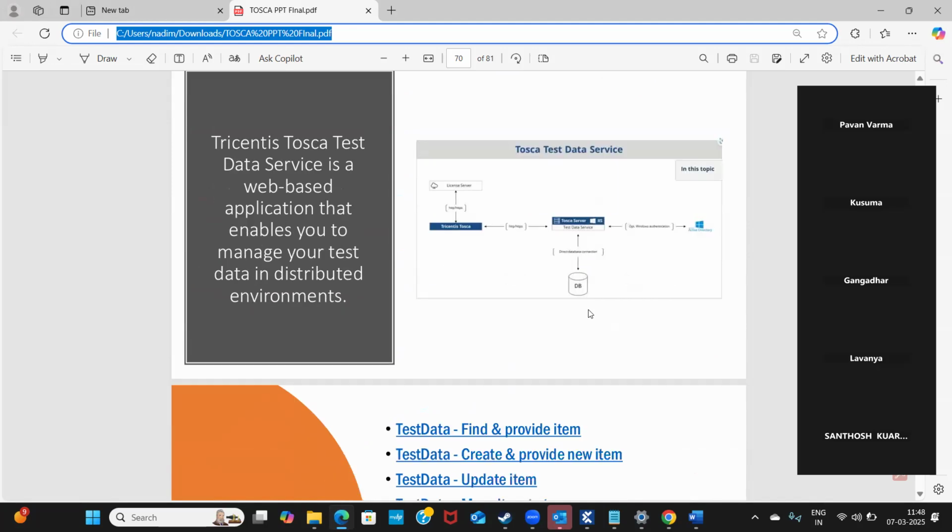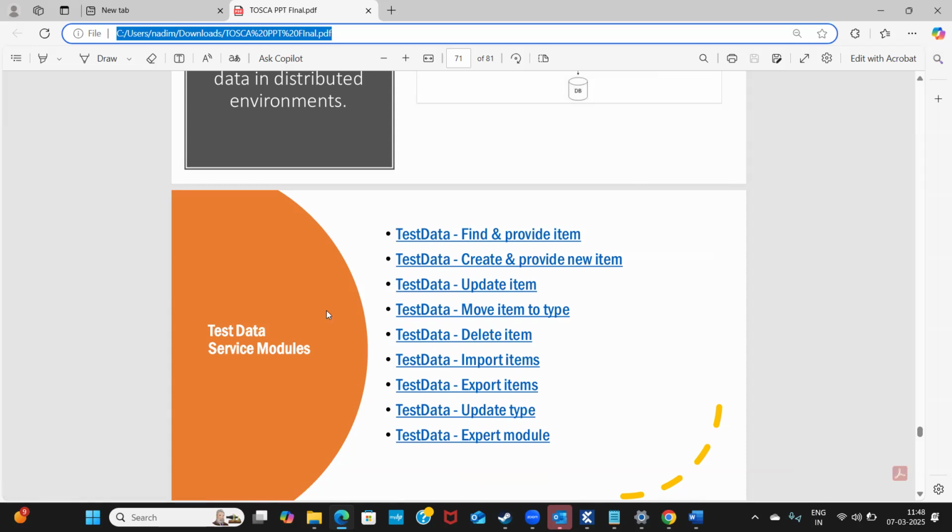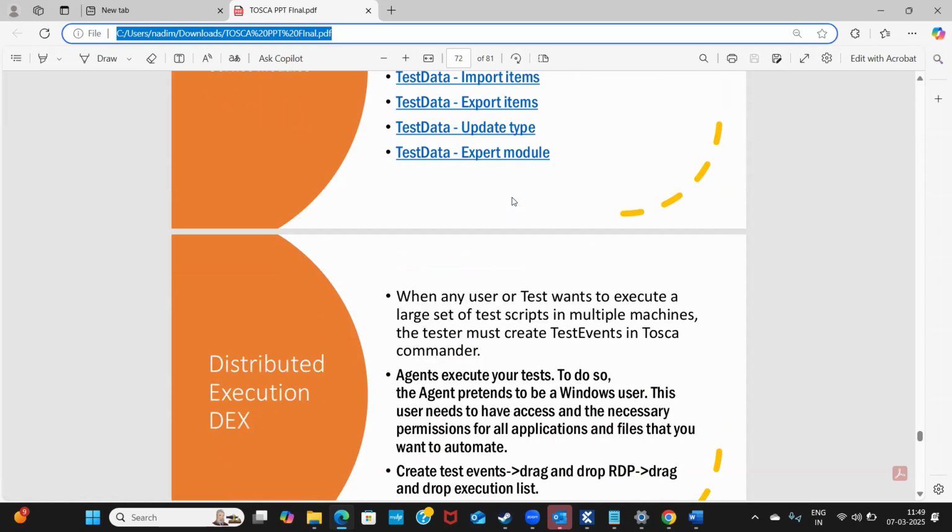Basically for this, we have different standard modules like find and provide item, create and provide new item, update item, delete, import the data into the TDS, and an export module to export the data. So these are the different standard modules available for Test Data Service. The video has been uploaded in our recording, so you can go through that to have a good idea. This TDS is a very important concept, so don't skip that video. Let me know if you have any doubts after that.